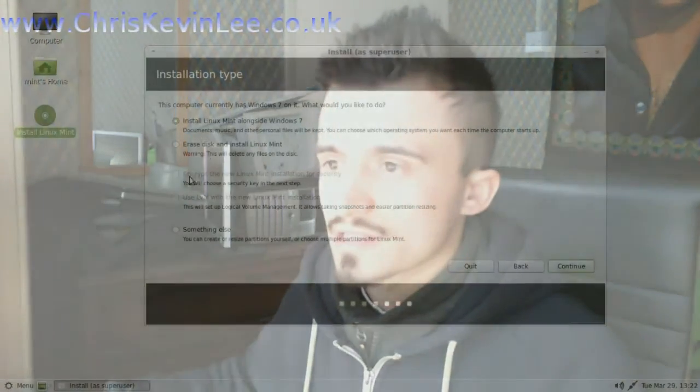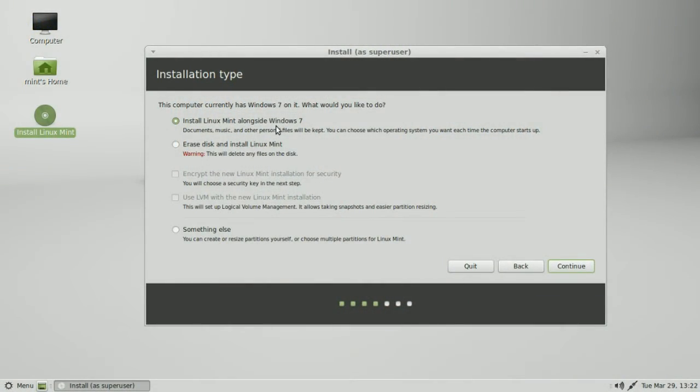So basically, when your computer starts up, you'll have two options: start Windows 7 or start Linux Mint. You then use the up and down arrows on your keyboard and press enter on the one you want to start up. So I'm going to make sure install Linux Mint alongside Windows 7 is selected. Don't click on erase disk and install Linux Mint like we did in the last tutorial, for the simple fact it will wipe all your data out. So we want to do dual boot. So we're going to select install Linux Mint alongside Windows 7 and click on continue.